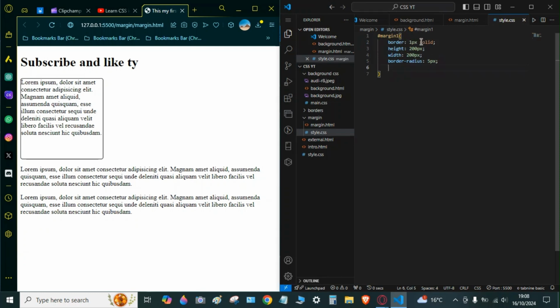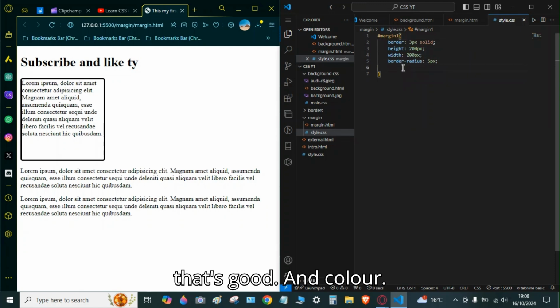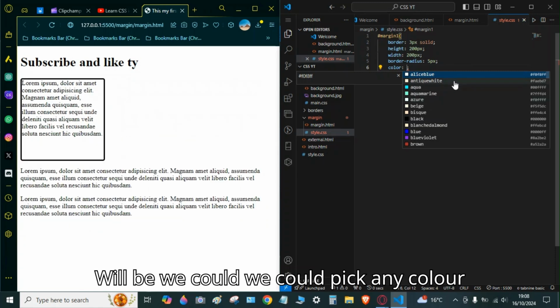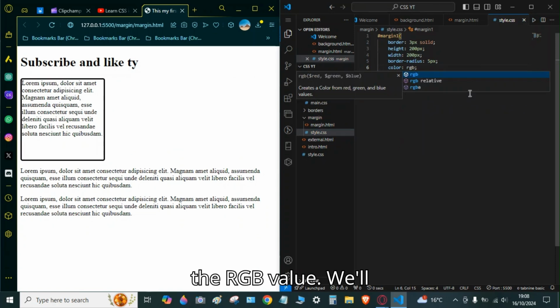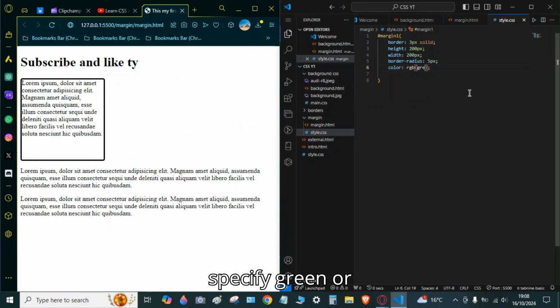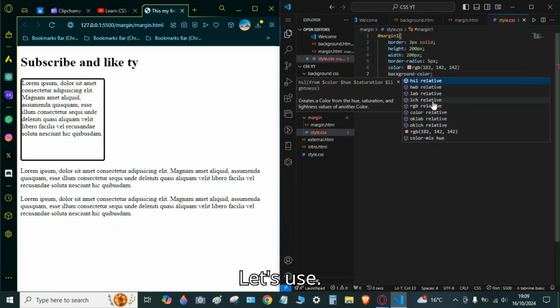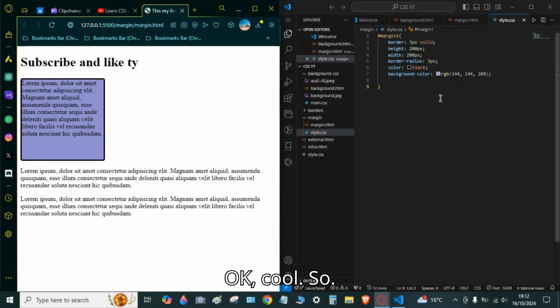And then let's use 3 pixels for the border actually, to make sure. Yeah, that's good. And the color, we could pick any color if you want. Using the RGB value, we'll specify green. And then, once we have done that, let's put a background color. Let's use blue, and pick any color you want. Okay, cool. So this is the first margin.